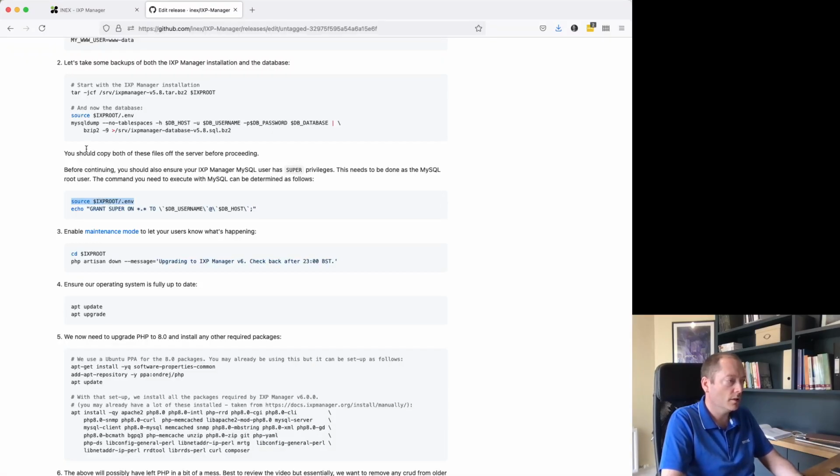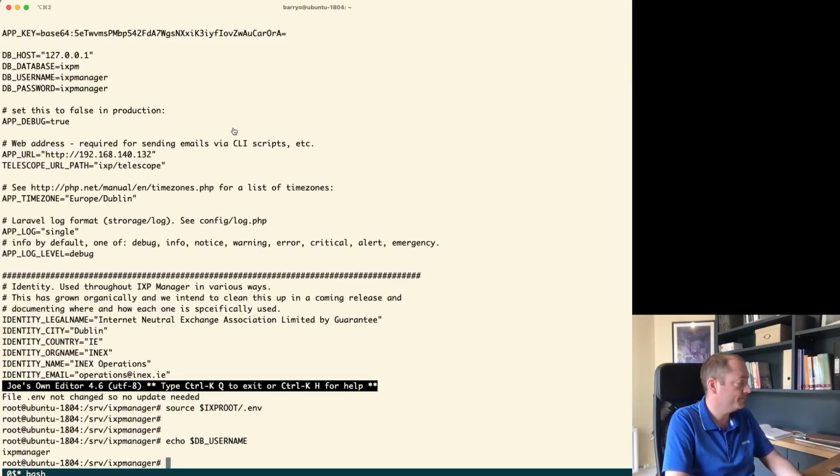So now that I've sourced this, I'm going to do a MySQL dump of the IXP Manager database. I'm going to zip it up, and I'm going to store it in another bzip file.